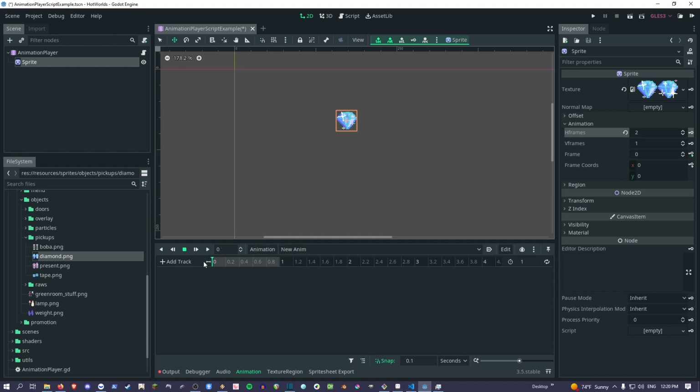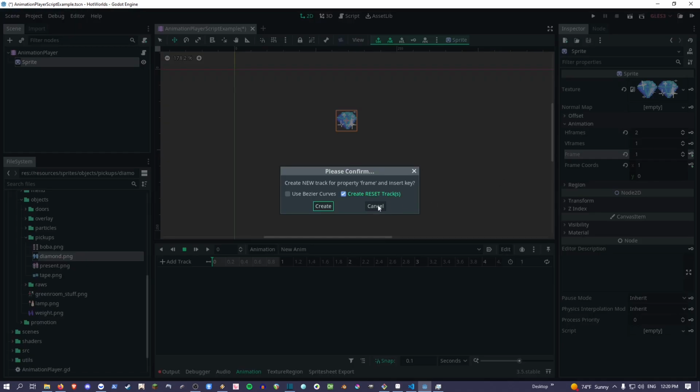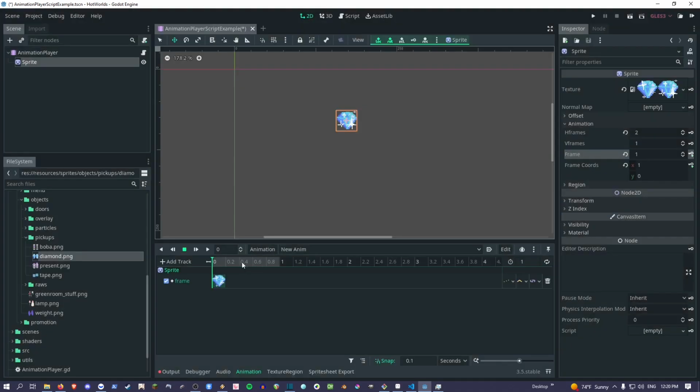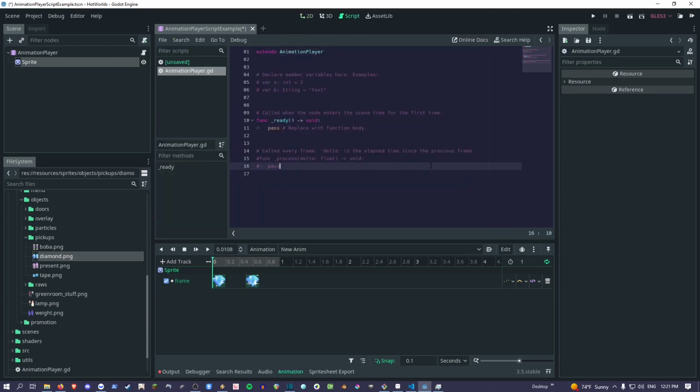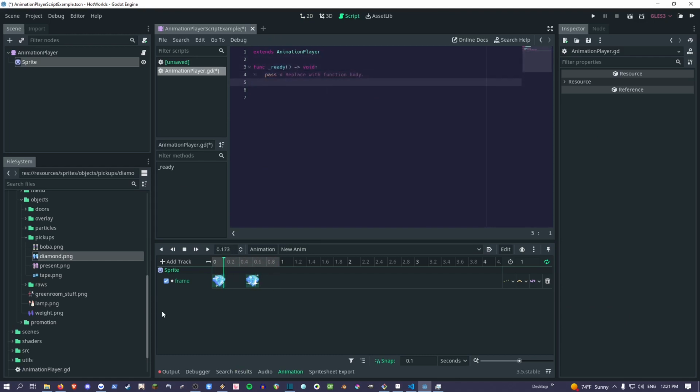Make an animation. Keyframe 0. Do not create reset track. Keyframe 5. Loop. Go. Ooh, he's sparkling. Okay. So you know how to do that. That's the most basic animation I could possibly do. We don't have to do it that way.